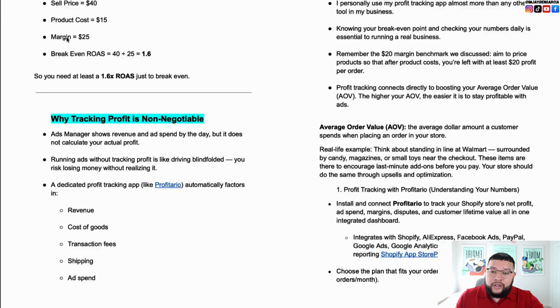So I have an example here. So let's just say you're selling a product for $40, right? And the product cost to get the product to the customer costs $15. That means your margin is $25. So to be able to get your break-even ROAS, you're gonna take the sell price, which is $40. You're gonna take your margin, which is $25, and you're gonna divide those and you're gonna get 1.6. So that means you need at least a 1.6 ROAS to be break even.